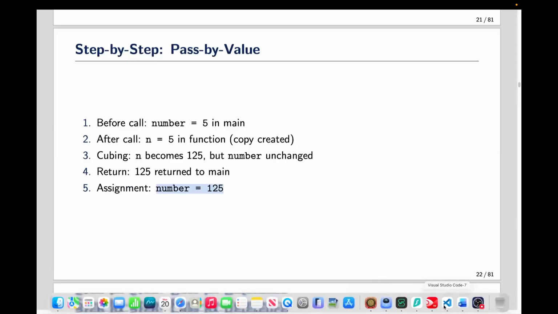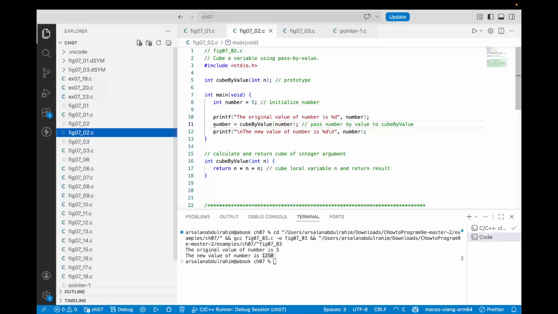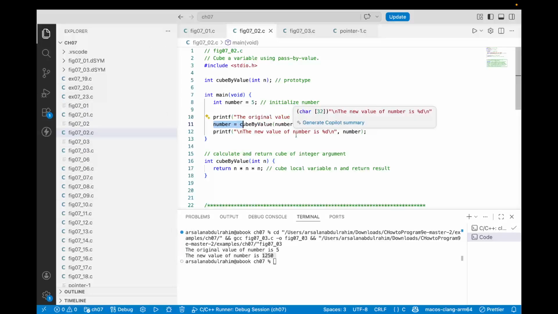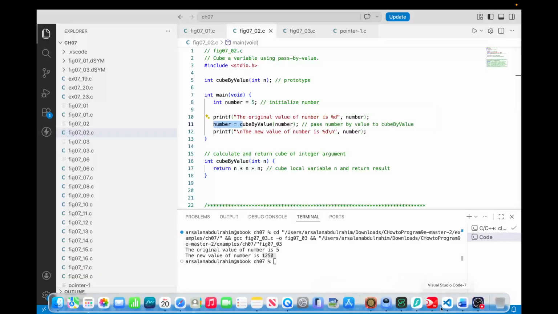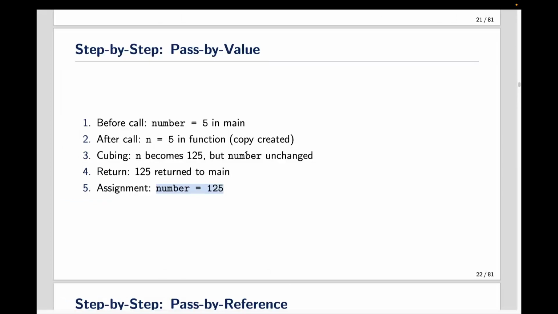Why? Because here you are changing this over here, and whatever is returned is being saved inside the variable number. If you don't do that, then number is never going to change. Whatever you do inside that function is not going to be replicated outside in the main function. So this is pass by value.